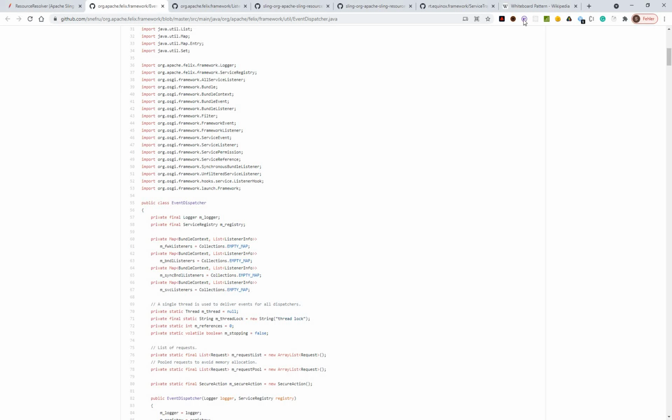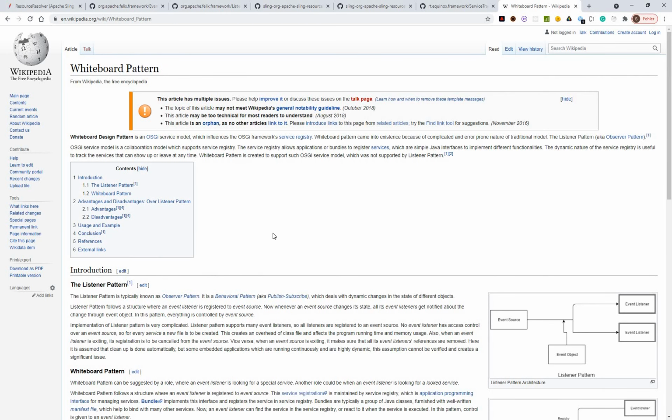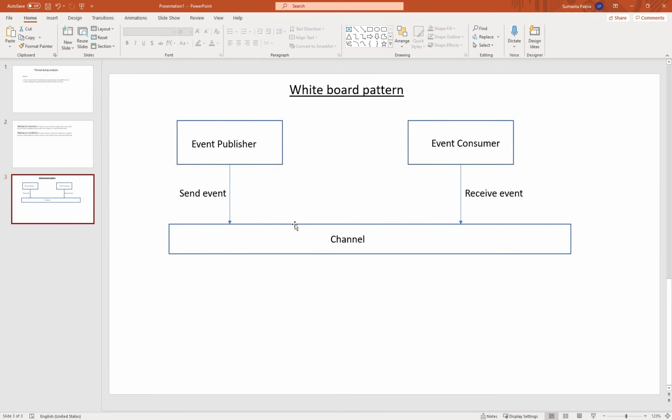In OSGi there is something called the event whiteboard pattern. How is the whiteboard pattern different from a normal publisher-subscriber mechanism? For that I have tried to give you an example here. In the whiteboard pattern there is a channel where the event publisher and event consumer both send their events. The event publisher is sending the event, and the event consumer is receiving the event, or in other words, taking the event from the channel. The event publisher has sent the event to this channel, and the event consumer is actually taking this event from this channel.